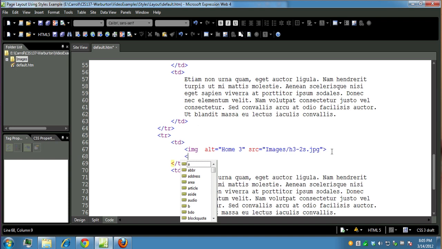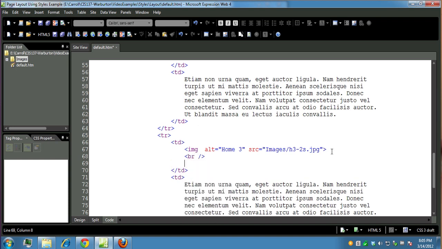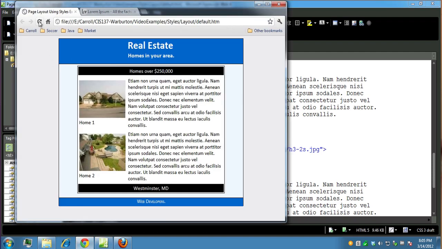You could center it as well. All kinds of things you could do here, but I'm just trying to at least label these homes in some way. And you can use your imagination how you can make this a little bit better. So save it. Let's take a look. Right, home one, home two. There you go. It pushes it up, makes it look a little bit better.